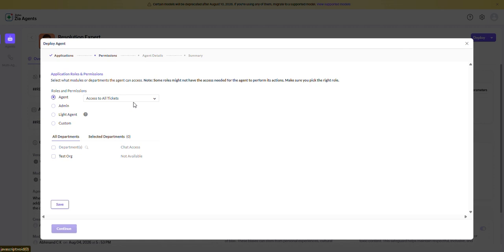Step 5. Configure access. The next step is defining where your AI agent should operate. Choose the appropriate agent role based on the permissions you want the AI to have. Then select the departments where the agent should be active. For example, you may want the AI to work only in the customer support department or across multiple departments such as sales support, technical support, or billing. Selecting only the required departments helps ensure the AI operates in the correct areas of your organization. Once you have made your selection, click Continue.